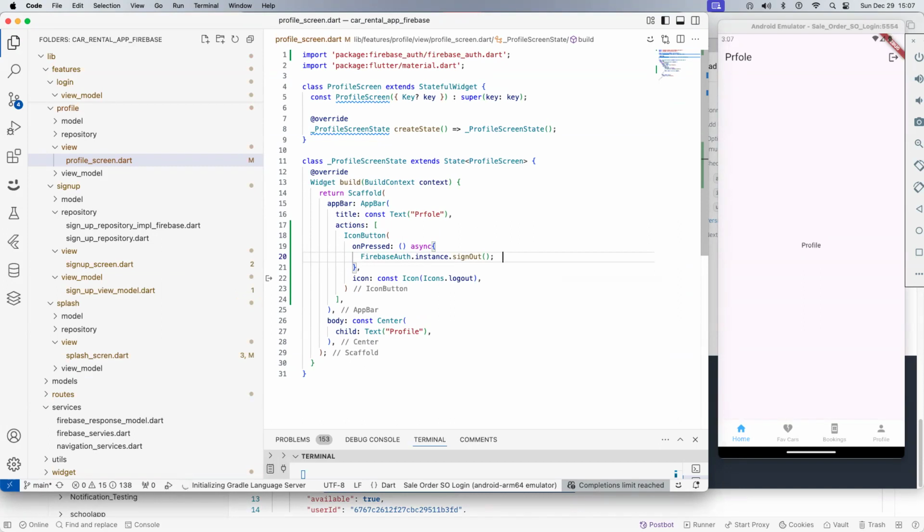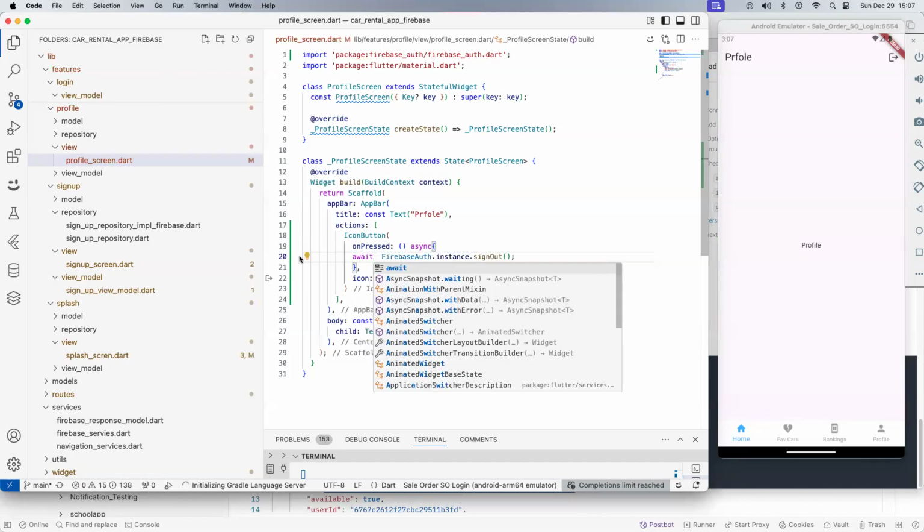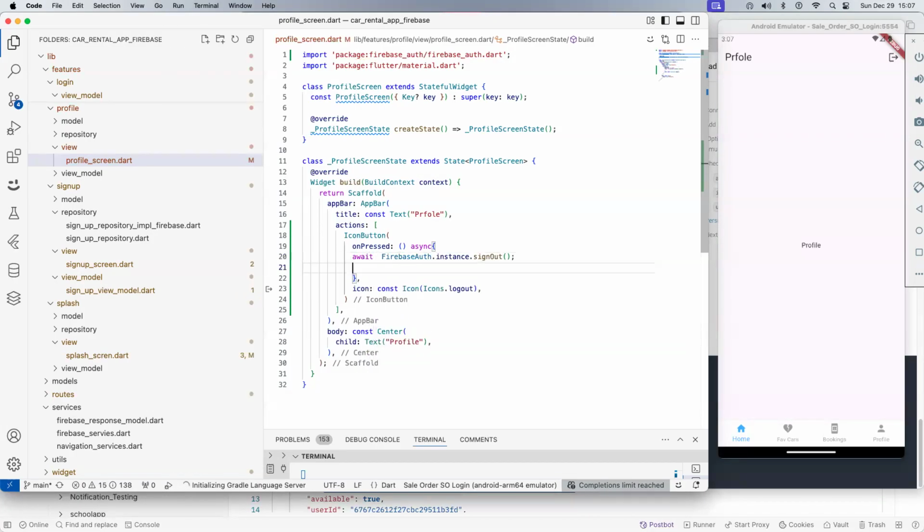Firebase authentication instance dot create user with email and password is the sign up. Firebase auth dot instance dot sign in with email and password is another method. Sign up and sign in, and this is sign out. Sign out is an asynchronous method. Let's put await. And after that, we need to clear the local database also.